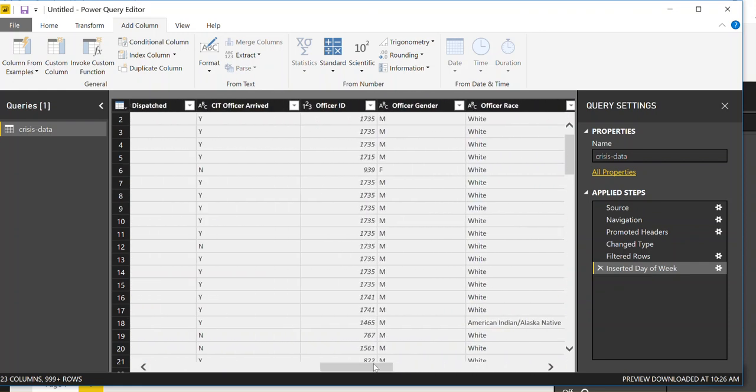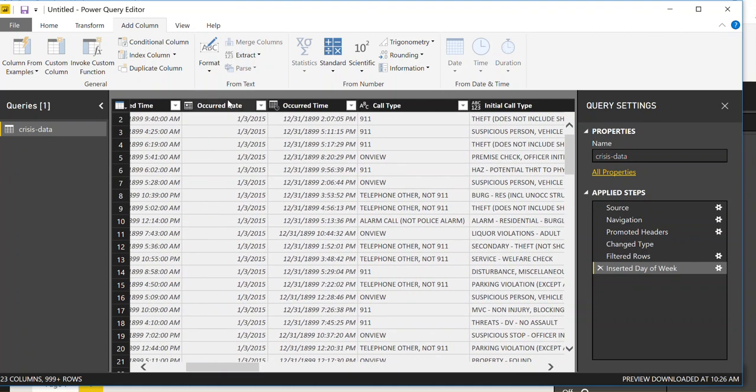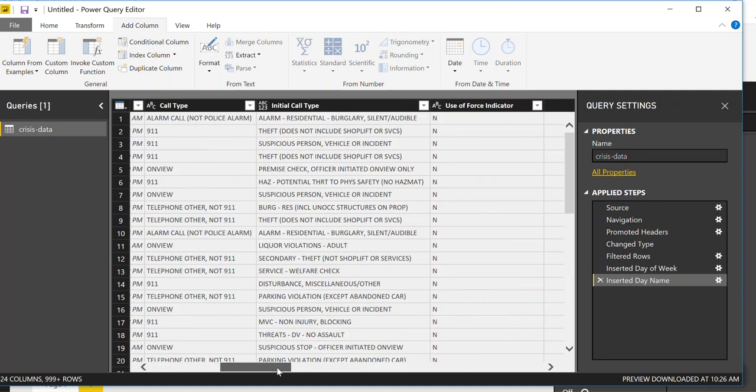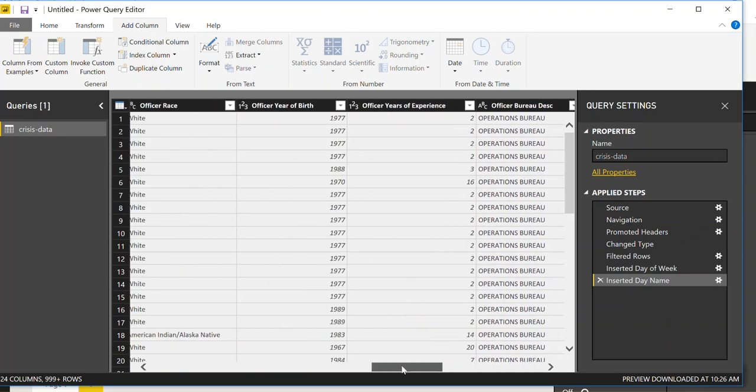So let me come back over here to the occurred date. Okay, and I'm going to come here again, and this time I'm going to tell it I also want the name of the day, because when I create my report or a visual, I really wanted to display the name of the day of the week. But what I found is if I want to have it sorted in a meaningful order, Sunday, Monday, Tuesday, Wednesday, Thursday, Friday, I have to sort by the numerical day of the week. So I learned the hard way that I need to have both if I'm going to do some visualizations with that.